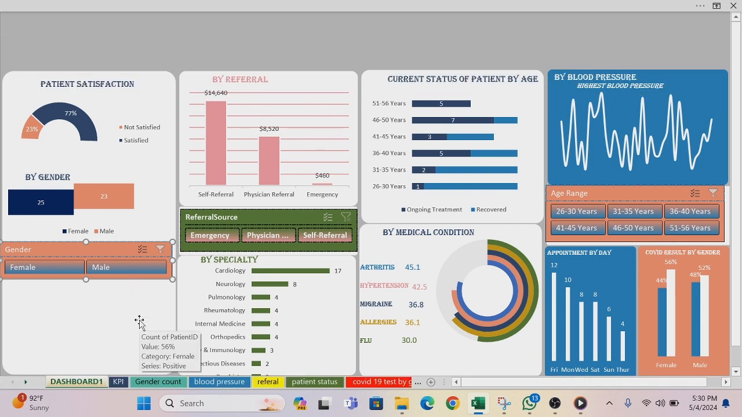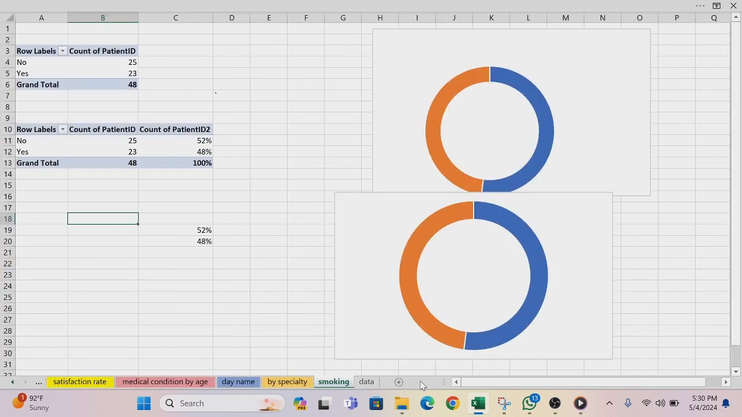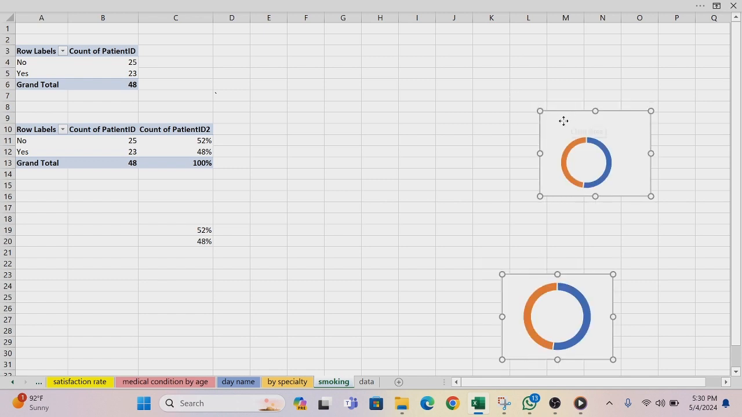So next, we want to bring in smoking status. So we have this too. So click on this, hold down shift and click on this. I like to reduce it from here so it doesn't get distorted. So reduce it a bit also.